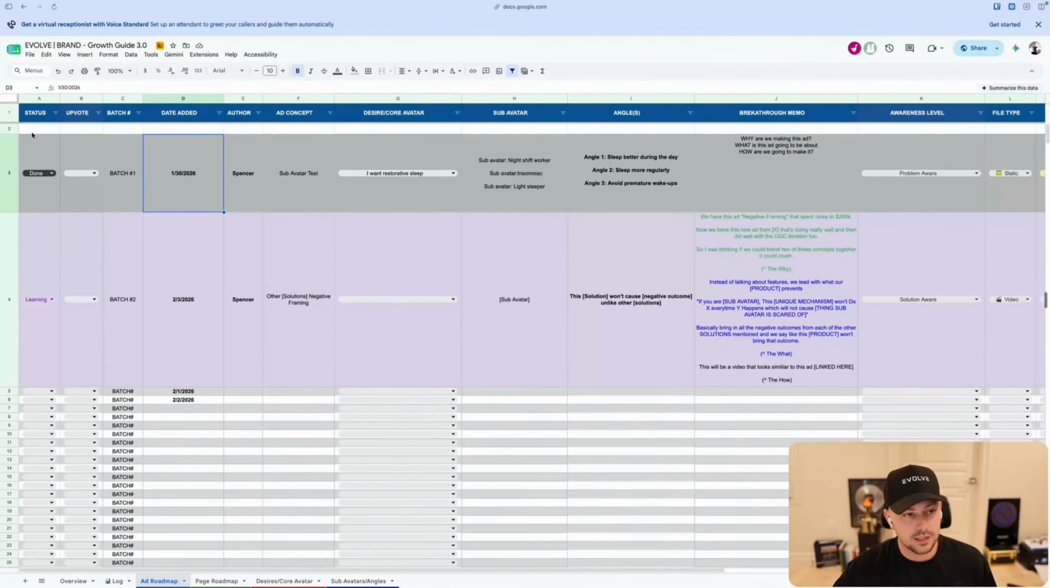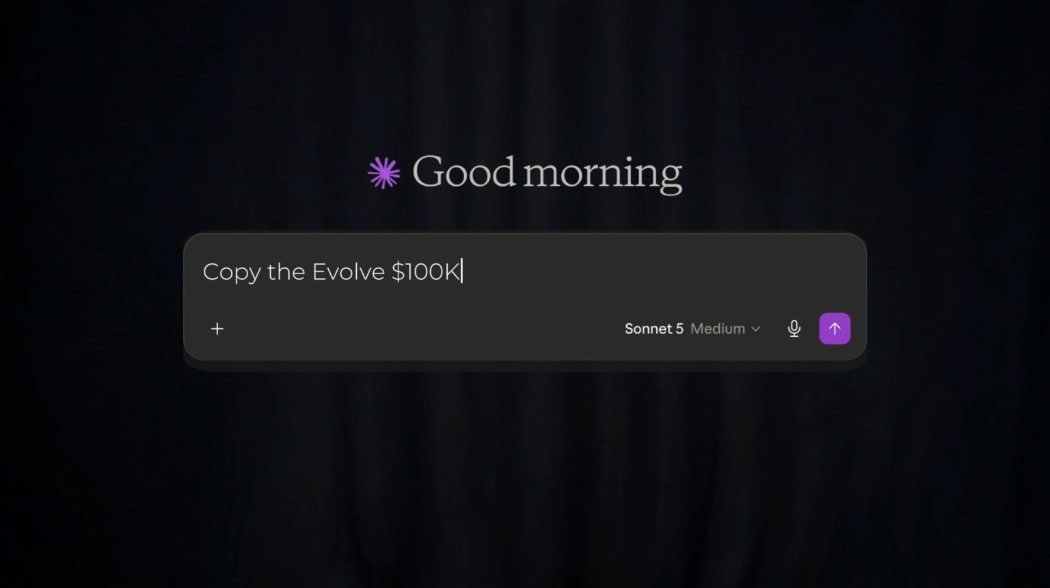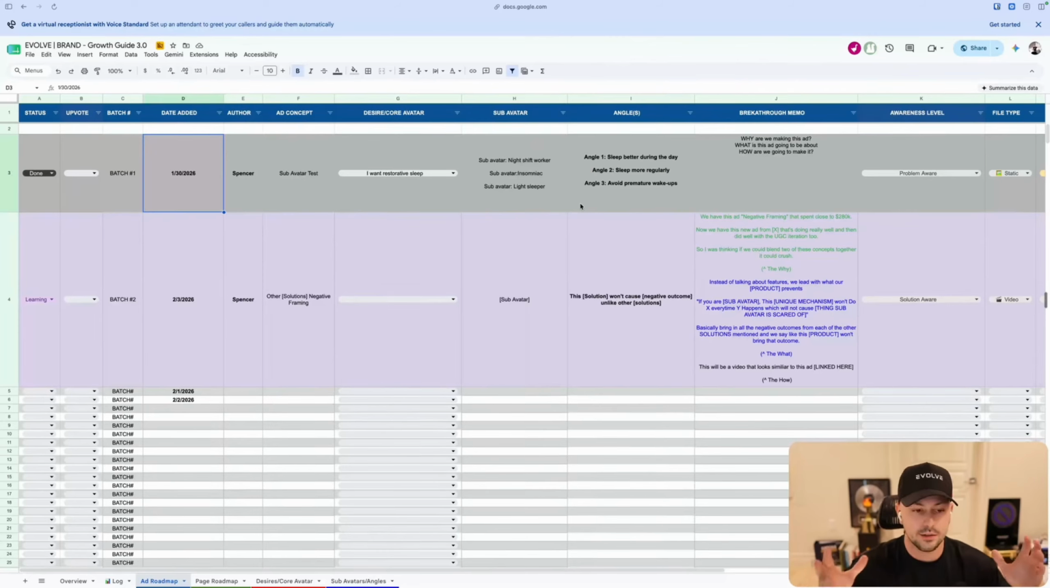Now, the first thing that you need to understand is that this sheet is very simple to create. You can have Claude create this in a matter of minutes. You can literally just take a screenshot and tell it to create it for you. Now, how this sheet works is extremely simple.